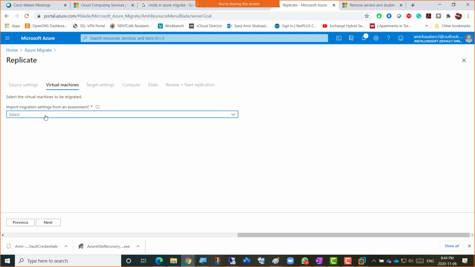On the virtual machines level, it's saying import migration settings from an assessment, which we did not do. We did not download that assessment OVA appliance, or we did not create a CSV file that has properly formatted columns, giving the names of the virtual machines. So we're going to go for specify the migration settings manually. Let's select the manually option.